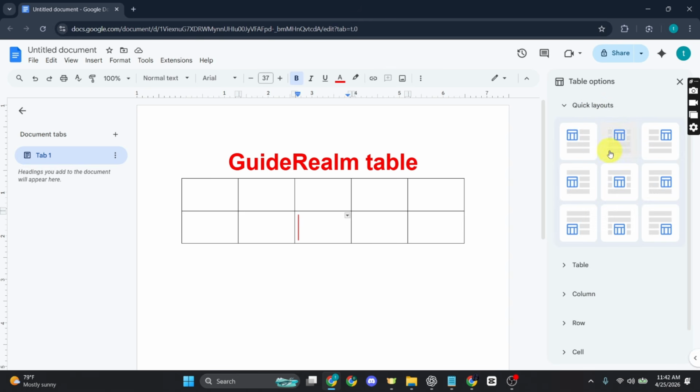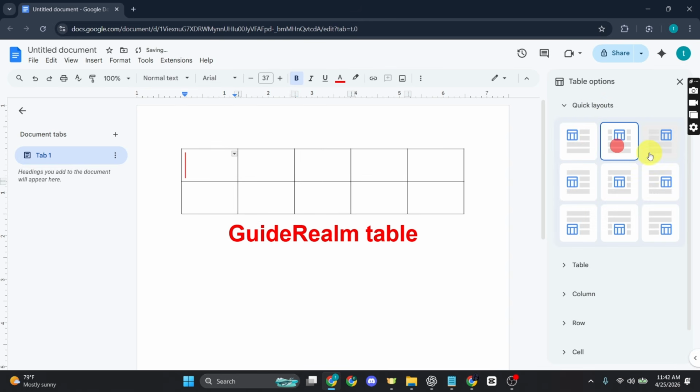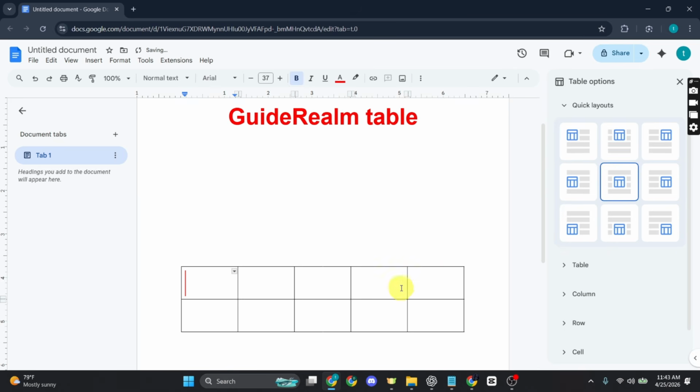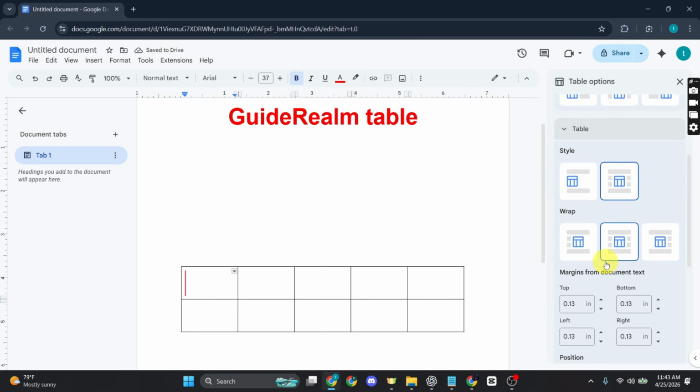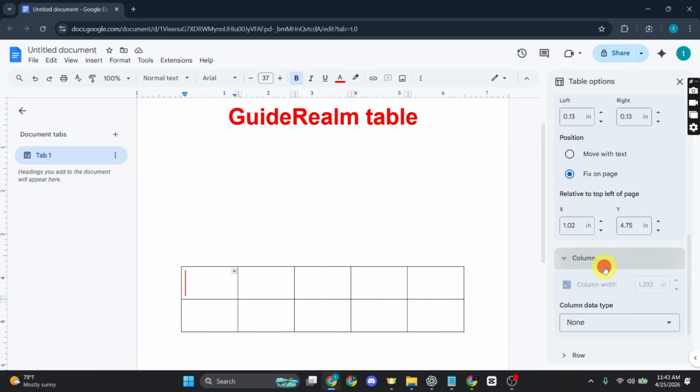Now you will see different options. You can just go ahead and choose any table option just like so. So let's say I want to go with this particular style. I'll just go ahead and choose it. Click on the drop down for table and you will see different options for wrap. I'm just going to skip that part for now.